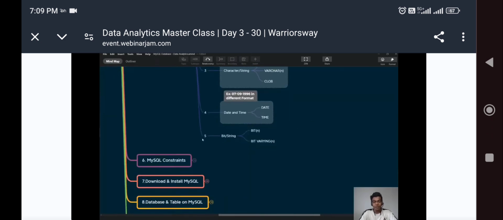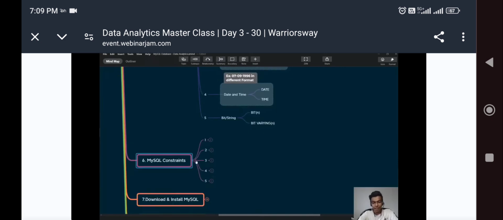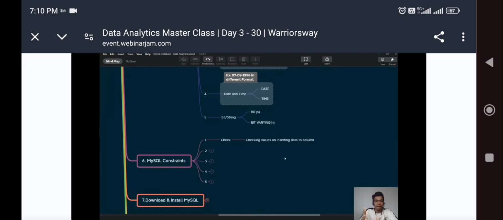So apart from the data types, we also have some constraints in SQL. In MySQL, we have check constraints. These check constraints are helpful for checking a certain value. For example, if you are going to create a table and insert some data, and you want to check whether there are NaN values or not, instead of that, you need to replace them with any other values. That can be done with the help of check constraints. And then NOT NULL.